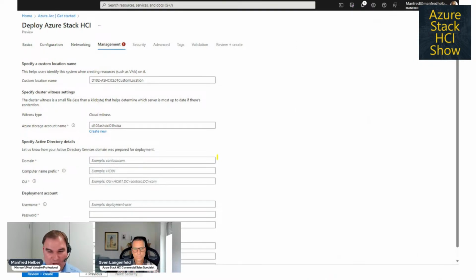In the past, we had to do this manually. So we went to the Azure portal, created a storage account, then we went to Windows Admin Center and filled in the values. And this is now part of the deployment process. From the technical perspective, it would be possible to use Azure Stack HCI 23H2 also with a file share witness. This is still configurable. Recommendation would be to use a cloud witness from Azure.